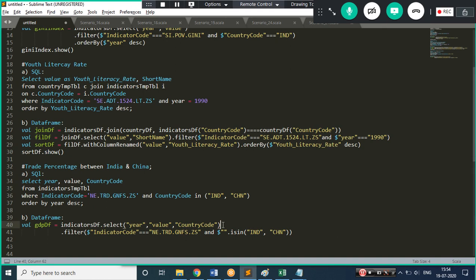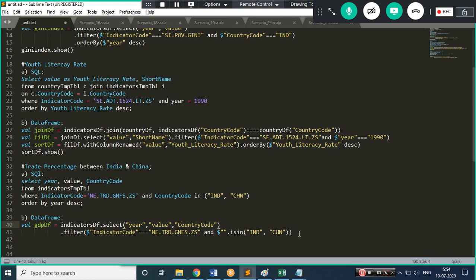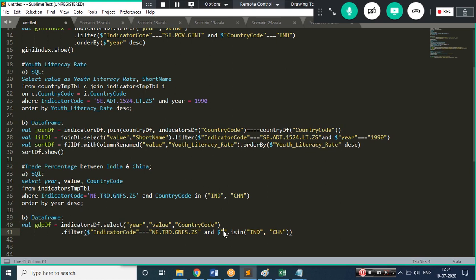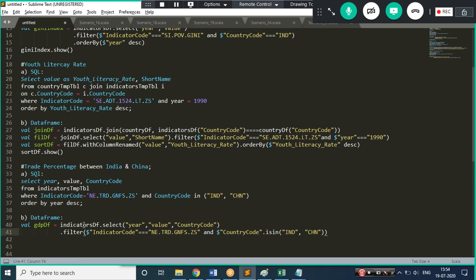So that's why I use this. Whenever there are code errors, it prompts you. Okay, even here if you see, I just need to provide my country code column name. So let me just evaluate this.